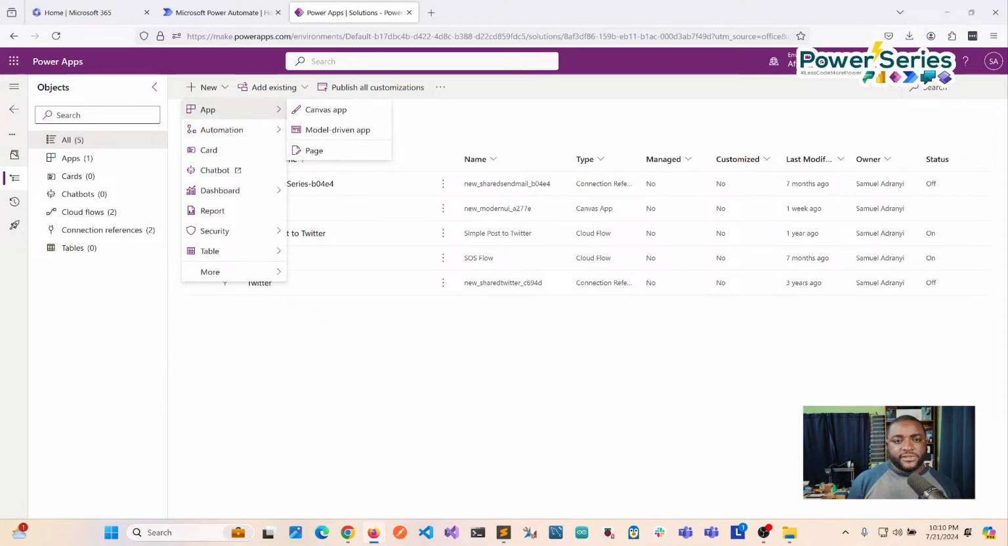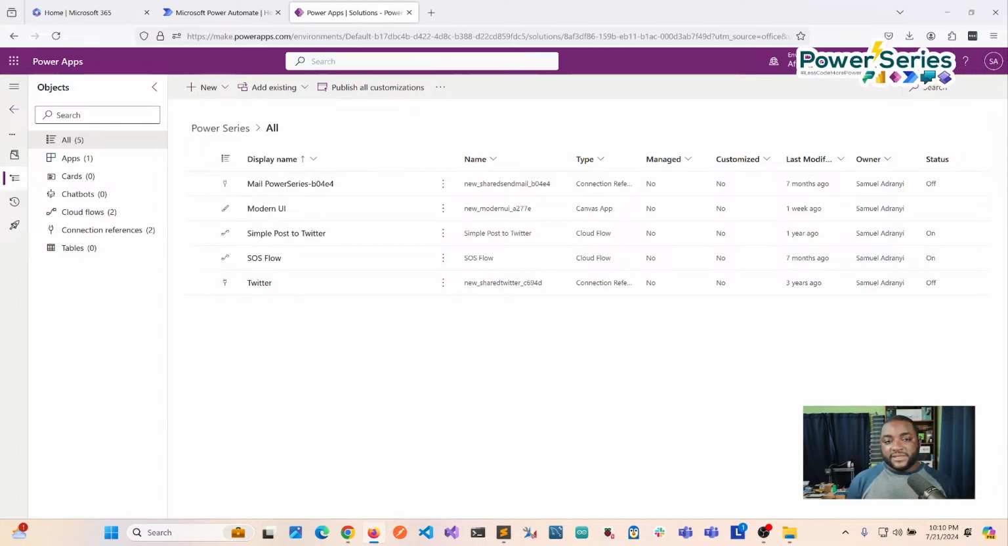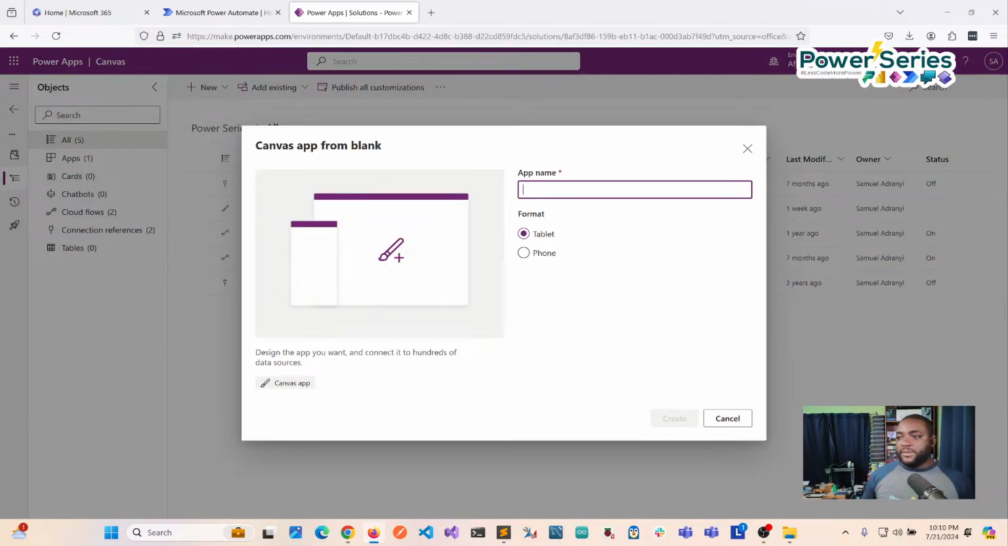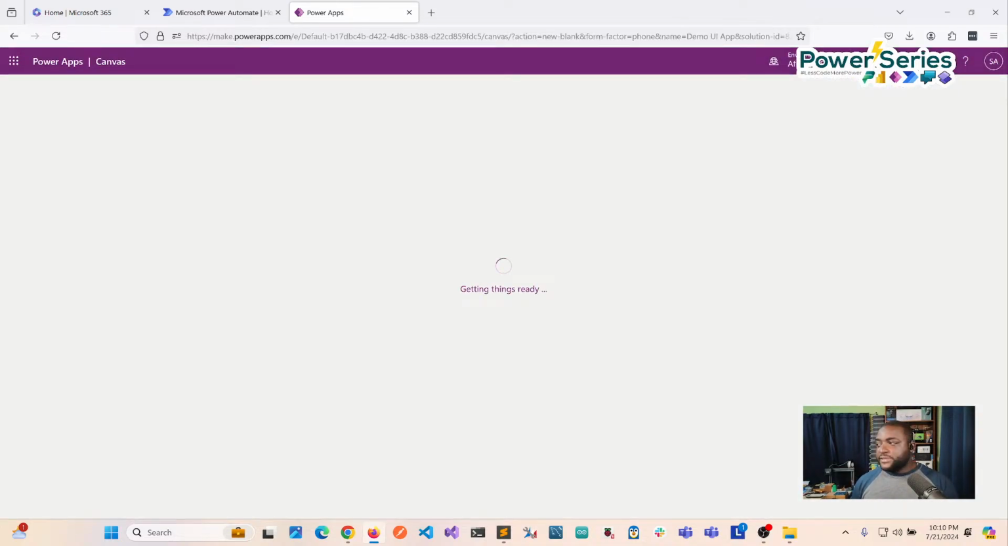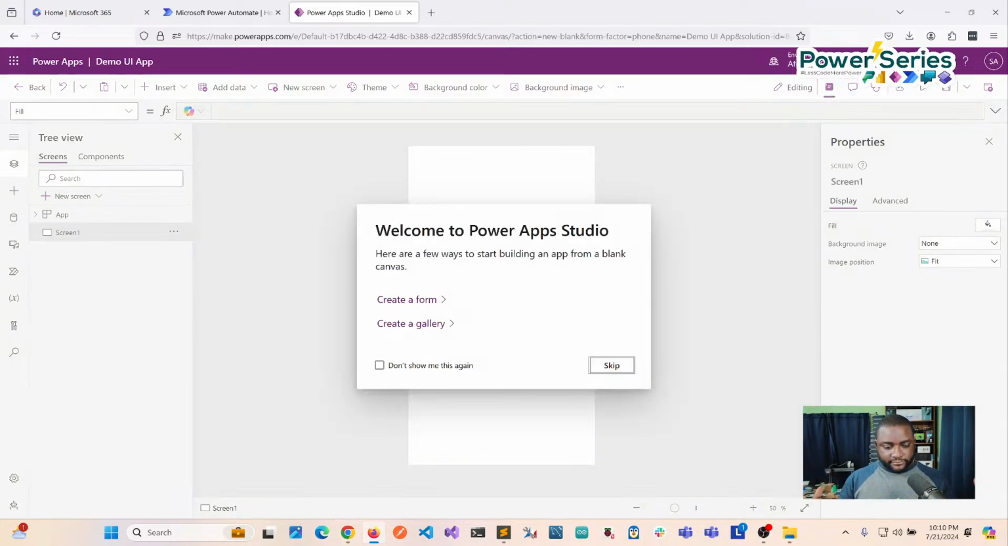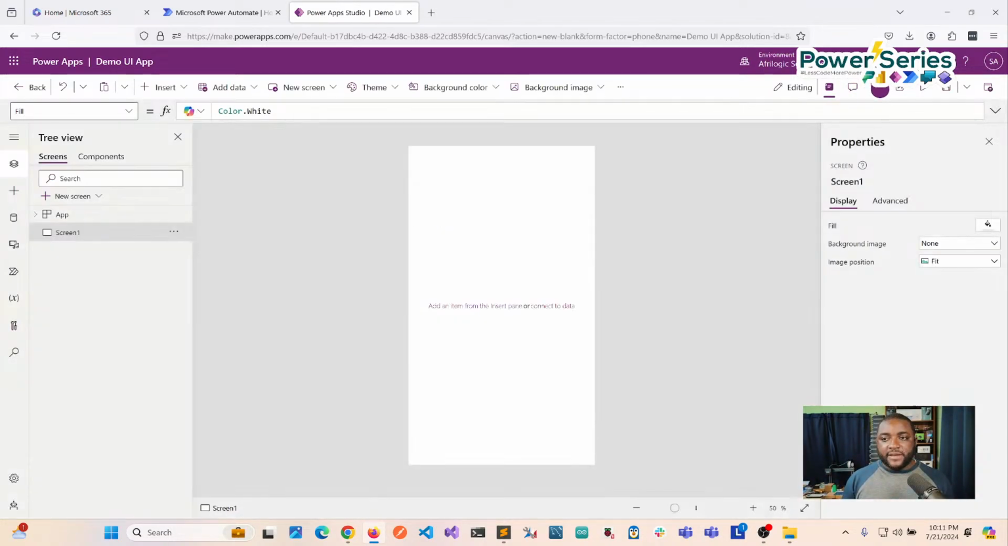So let's go ahead and just do a Canvas app. Like any time you're asked here, I have the option to build something for a tablet or a phone. I'll just say demo UI app. That's how I want to call it. And I'll click on create. This will technically scaffold and present all the stuff for me. This is a blank application. I'm not building it based off of any data. I'm just doing blank because I want to show you how some of these things work.